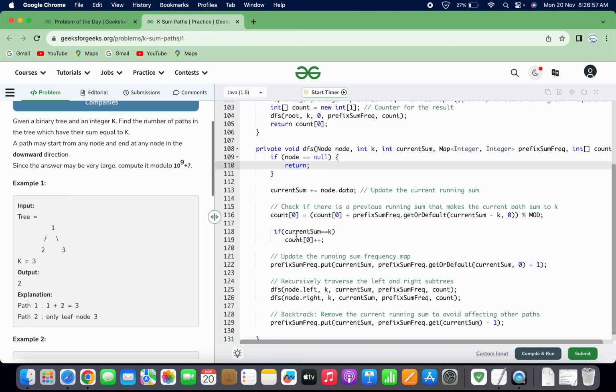And here we are checking if the current sum is equal to k, then we are incrementing the count of 0 by 1. This checks if the current sum is equal to k, then increment the counter accordingly.